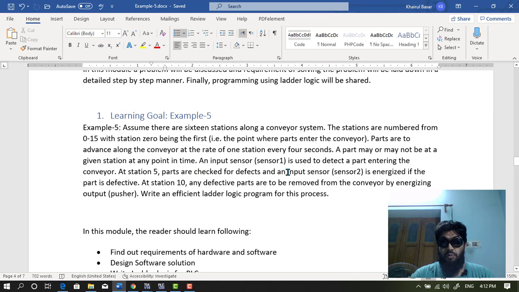An input sensor 1 is used to detect a part entering the conveyor. So we are assuming that the sensor is installed in station number 0, the first station. At station 5, which is actually the sixth station, because numbering is from 0 to 5, so this is the sixth station, parts are checked for defects and input sensor 2 is energized if the part is defective.